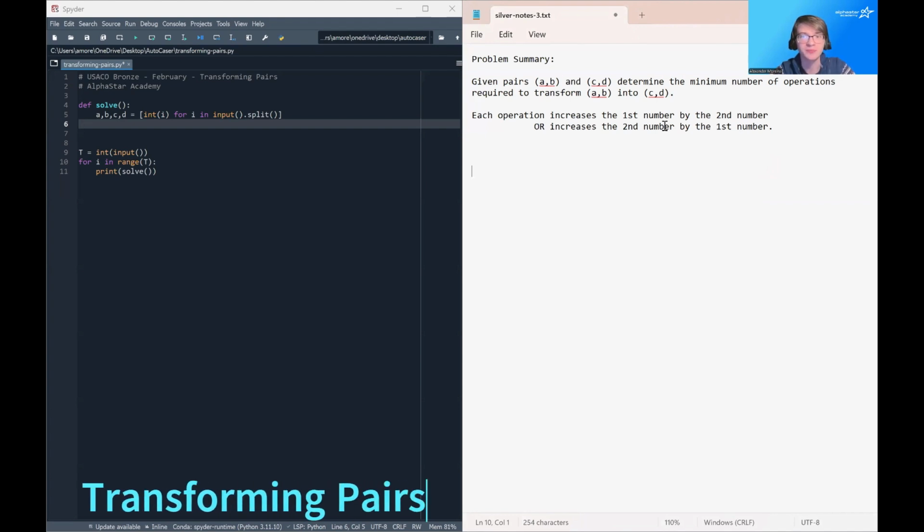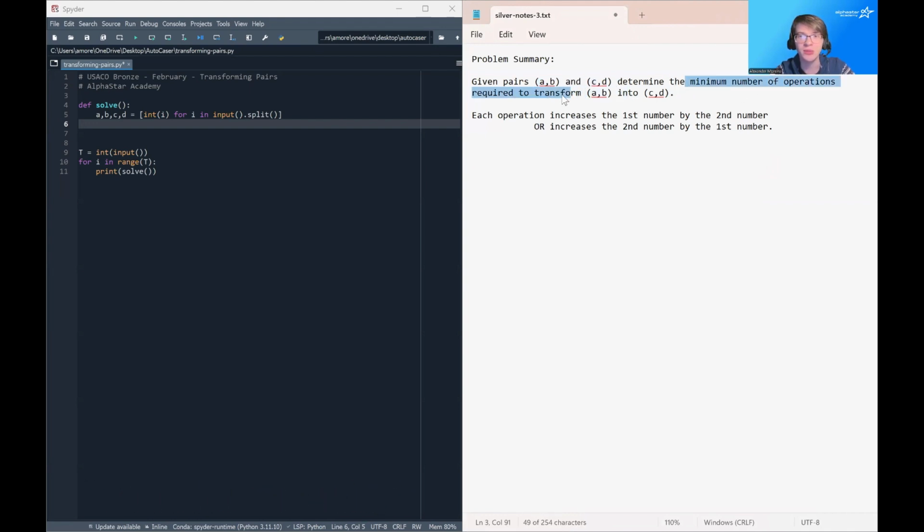My name is Alexander Moreira with AlphaStar Academy, and today we're going to be discussing the problem transforming pairs. In this problem, we want to take the pair AB and turn it into the pair CD using the minimum number of operations. And each operation in this problem involves either increasing the first number by the second number or increasing the second number by the current value of the first number.